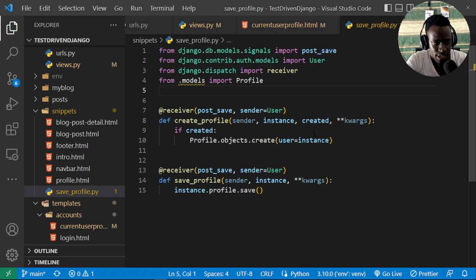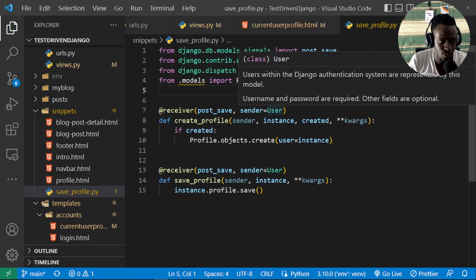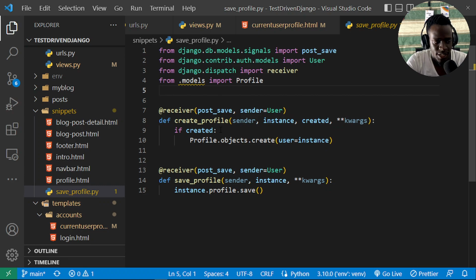These are just like conditions. We have a sender, which is the user object, the one that creates the signal that we've created a user. So it basically keeps this as a signal and sends it to the receiver. Once we have been able to create the profile, then you go ahead and save the profile. I know it's complicated to understand, but it's not as hard as it seems.